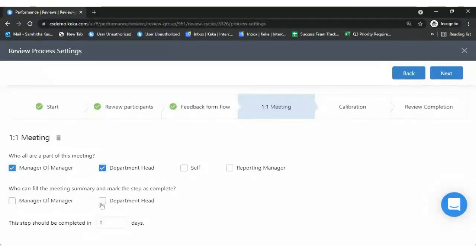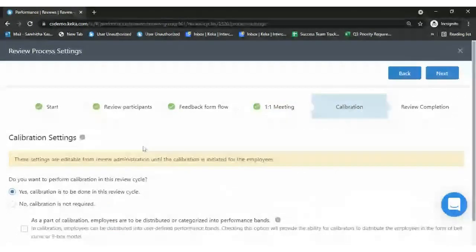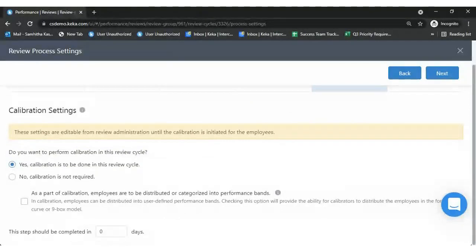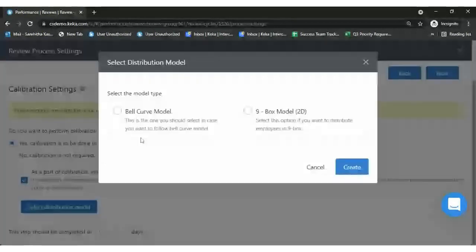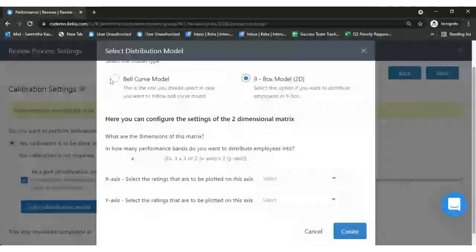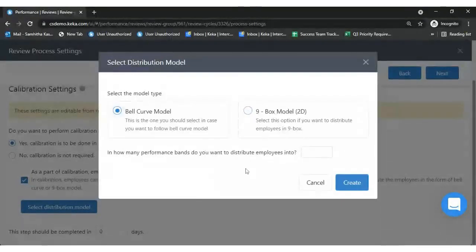You can also set the number of days for the stage again. Post all these stages, the calibrator is a person who will view all the ratings and then finalize one rating to avoid bias. So if you say calibration is required, you also have another option where you can set the performance bands. You can select the distribution model. Here you have two types of model, which are bell curve and 9-box model. Based on the model you select, you can assign the performance bands based on the ratings you give to the employee, and the graphical representation is generated by the system.